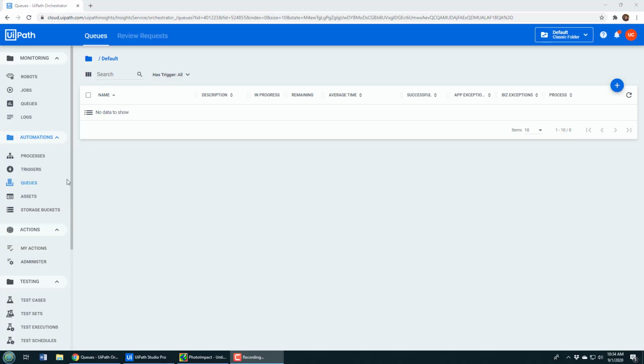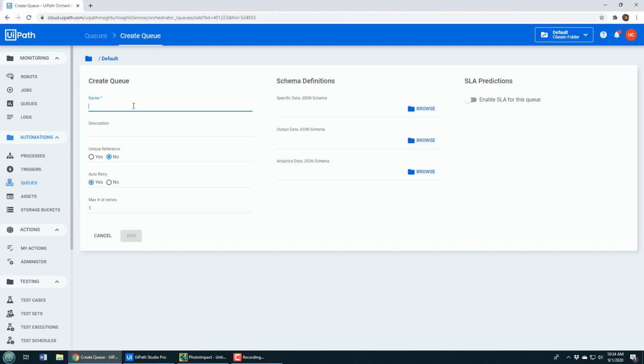So if you want to work with queues, the first thing you need to do is create a queue, and I'm here in Orchestrator, cloud.uipath.com. You click on Automations, Queues, and then you just click the plus button and name your queue. So I'll call it the Insights Queue. And then you can add a description if you really want.